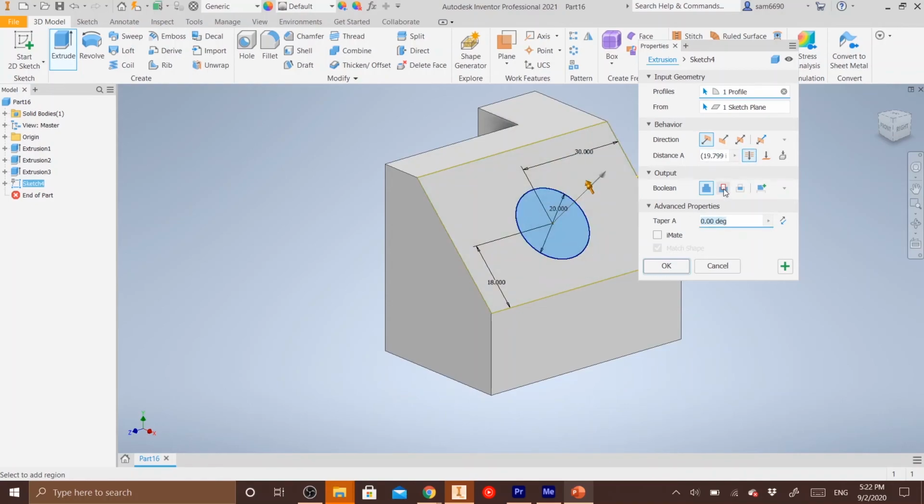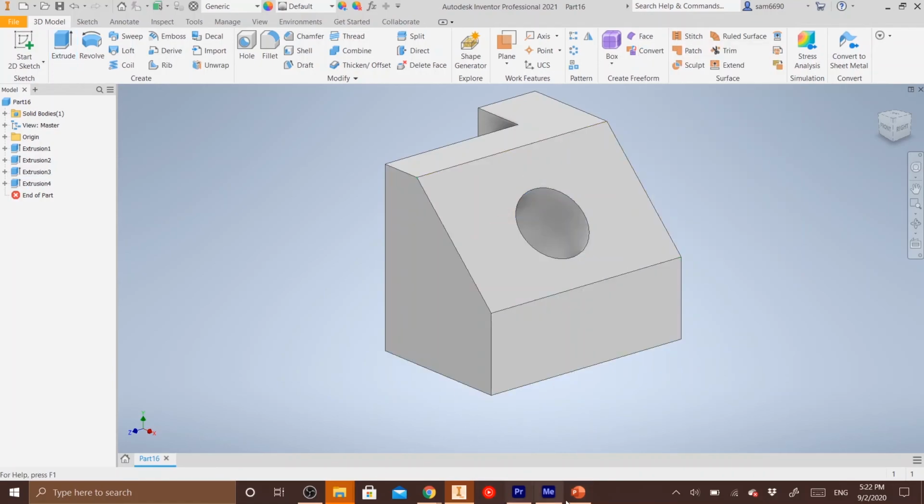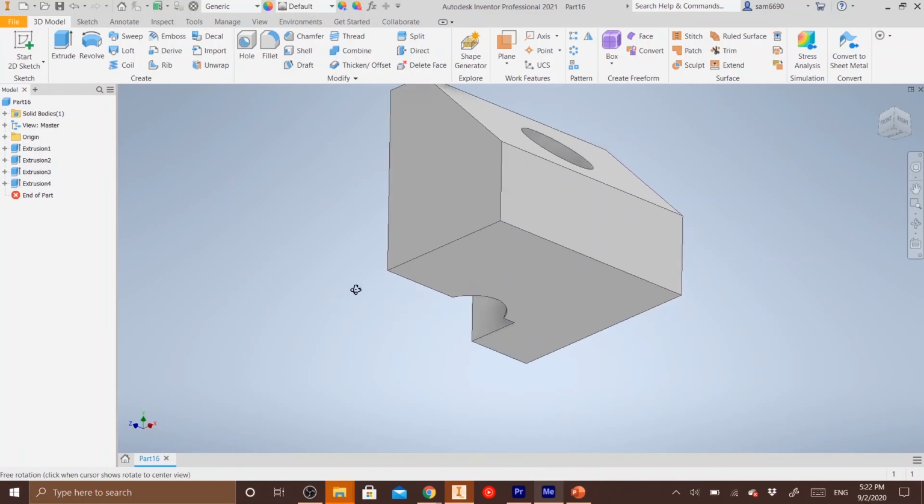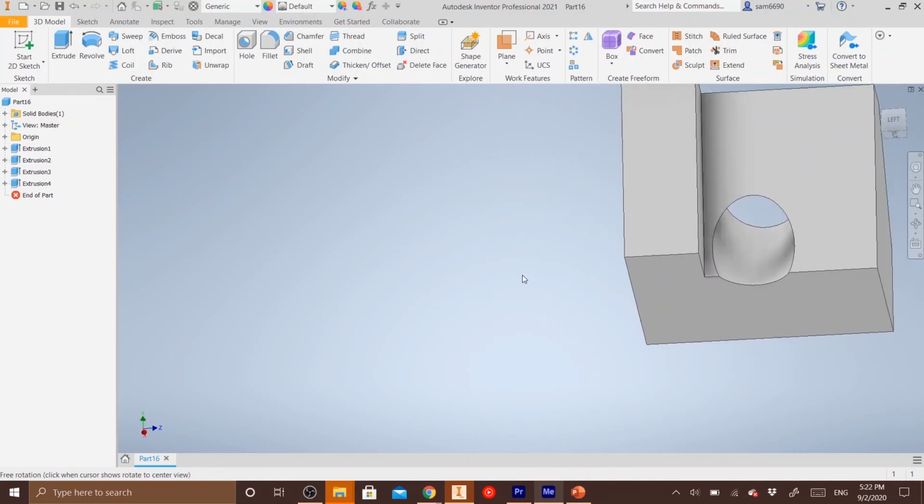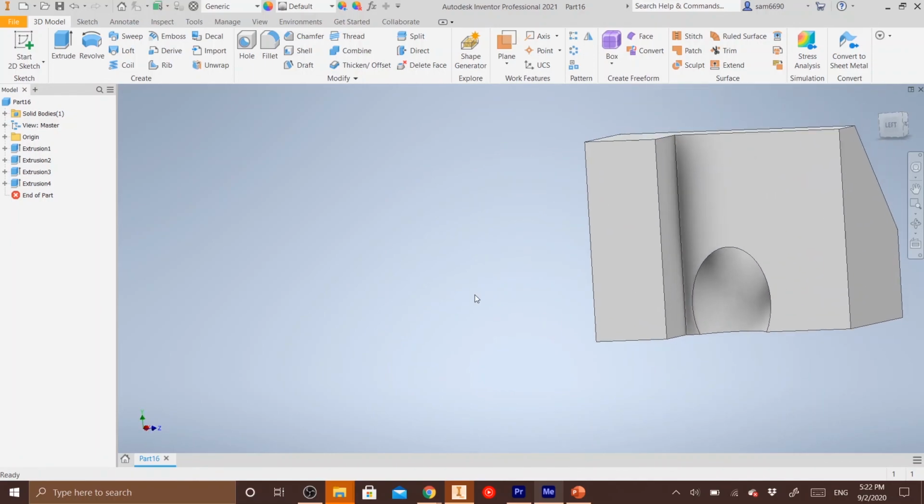We're going to do a cut. And look at that, all the way through. So, I believe that's right, correct? Yeah, all the way through. Okay, so now we are done. This was a pretty simple one to work with, but as you can see, that's the all the way through hole.